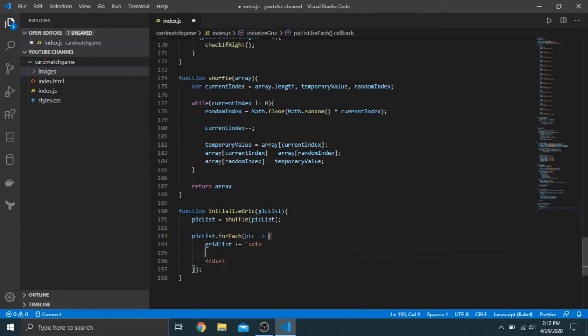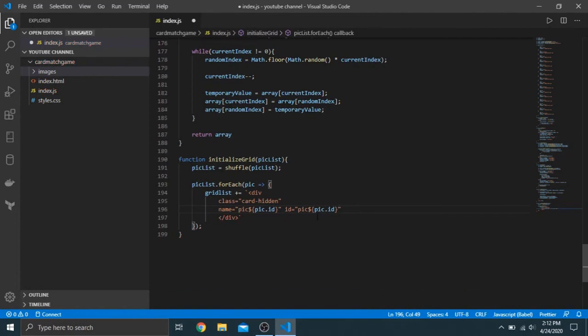And inside of here, I want to actually add some things to the div. I'm also going to tab this over so it looks neater. So we'll do class is equal to double quotes, card hidden. Then we'll do name is equal. You probably could do single quotes, but I just did it with double quotes when I did it. And this is going to be the pick.id. And then we're going to give it an ID as well, pick.id. Well, actually, that would be it for the div.